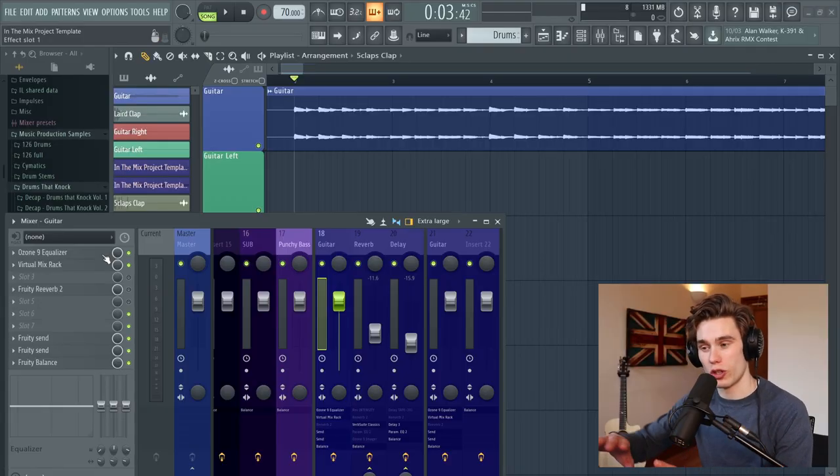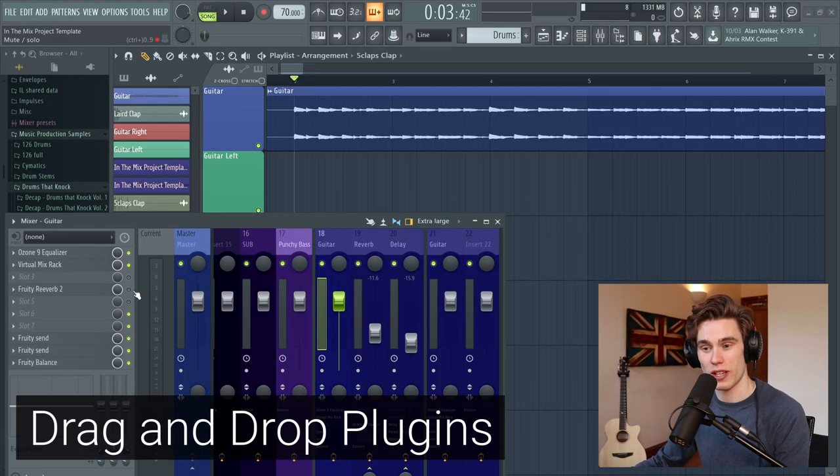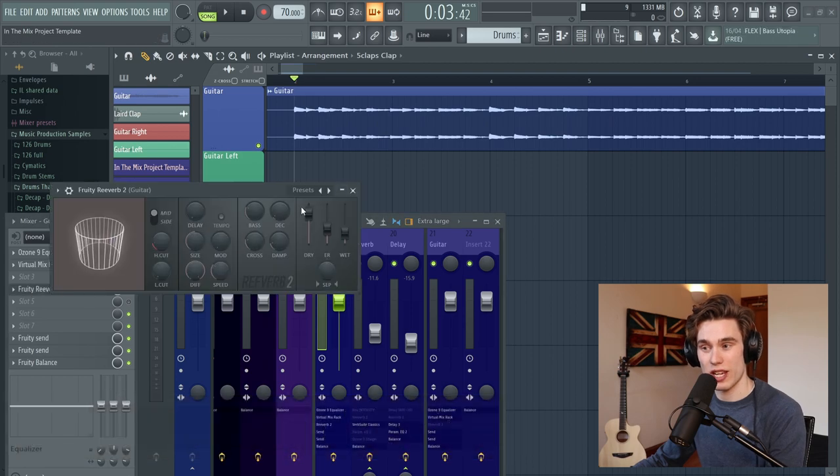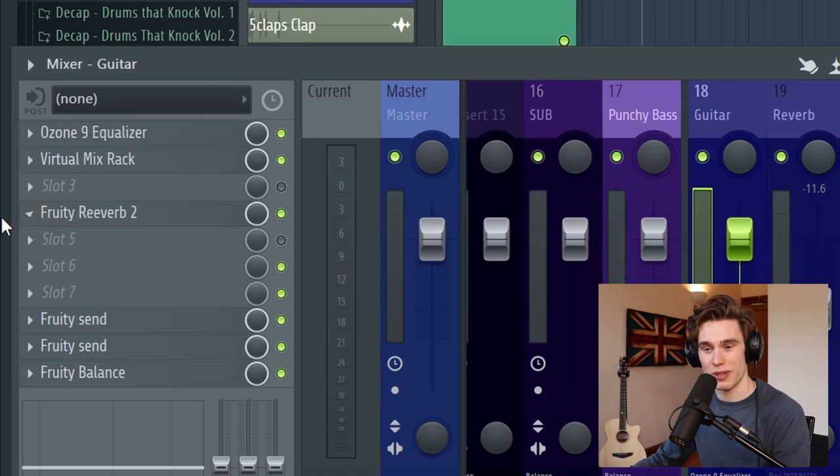But often you don't want to clone an entire effects chain, maybe just one plugin. Say for instance, I love this reverb setting that I had on the guitar and I want to apply it to a different instrument.